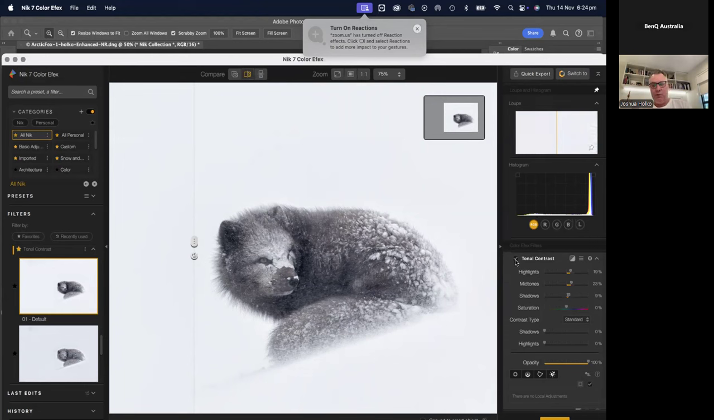You can also do a before and after by this checkbox here, just by turning it on and off. So that's the effect before, that's the effect after. You can also see it particularly down here in the fox's tail where it joins the snow. So very, very powerful.